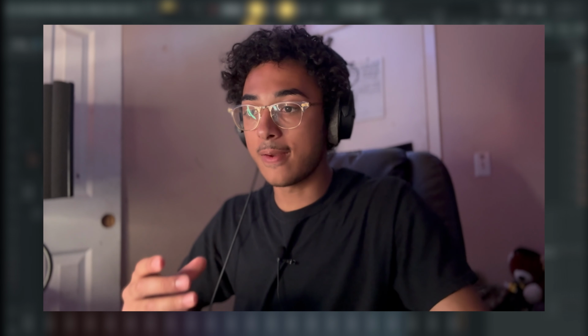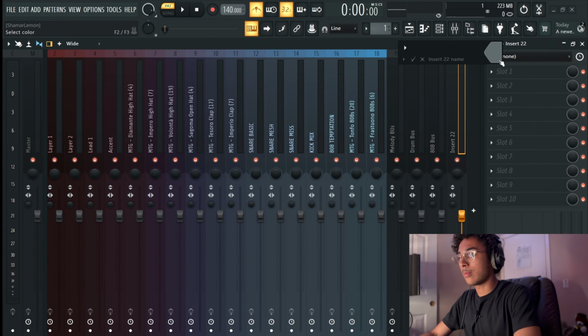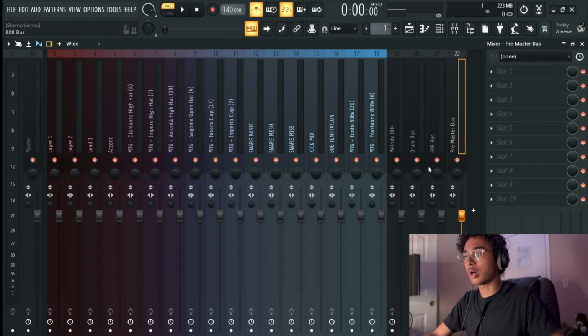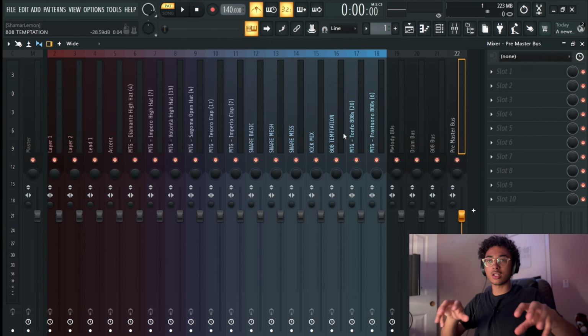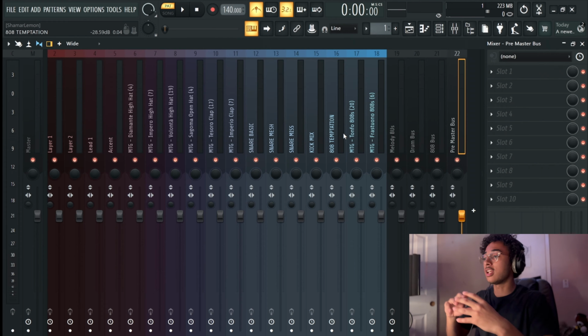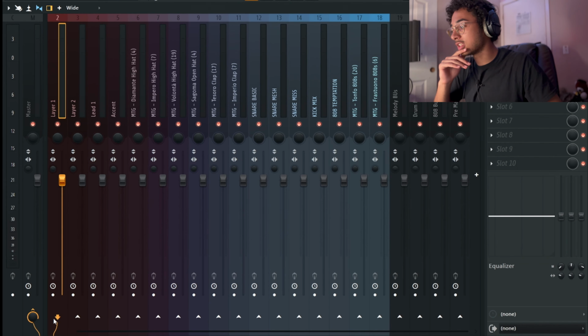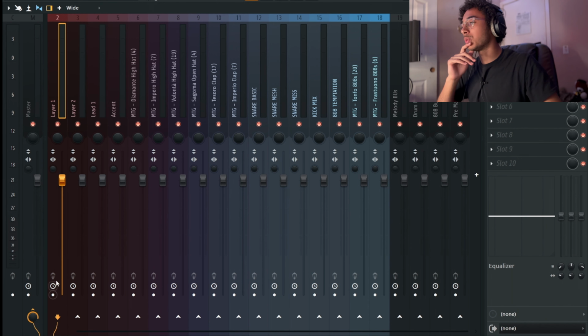And then for the final one, I'm gonna put pre-master bus, and that's just where I'm gonna connect them all. So it's basically like separating them, cutting out the frequencies that I don't want in it, and then putting it back together in the pre-master bus, and then I'm gonna connect it back to the master. So first, you see this right here, it's gonna be an orange little arrow, and it's gonna be connected to the master.